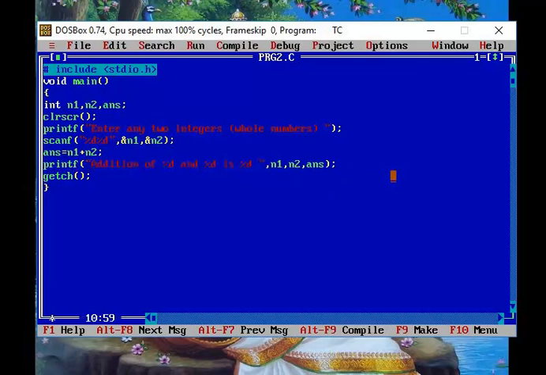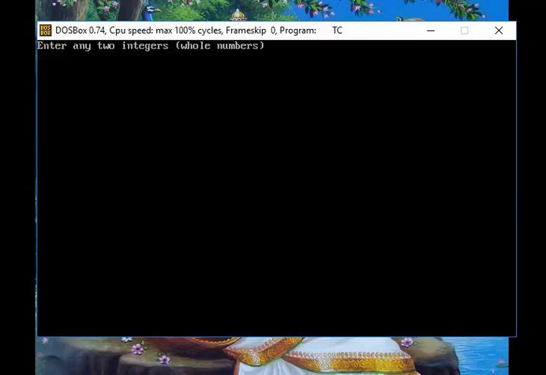Like that we get. Now run the program. Run it. I enter 7 and 13.